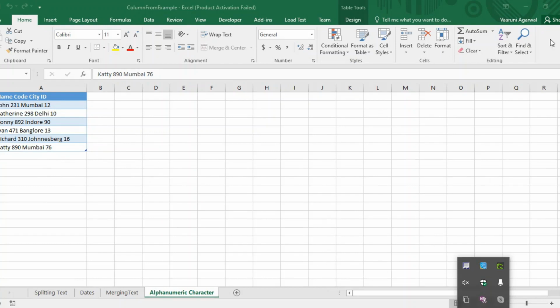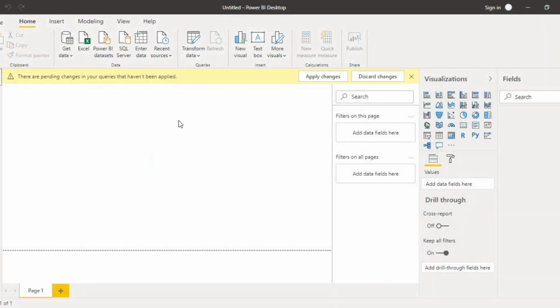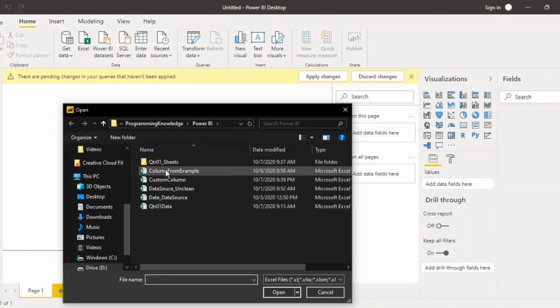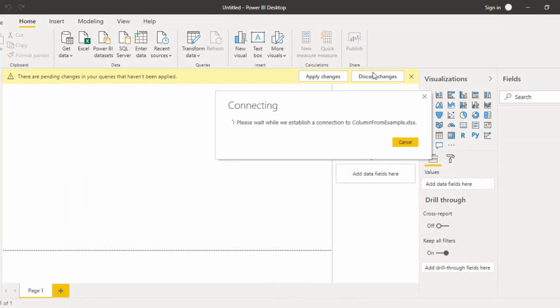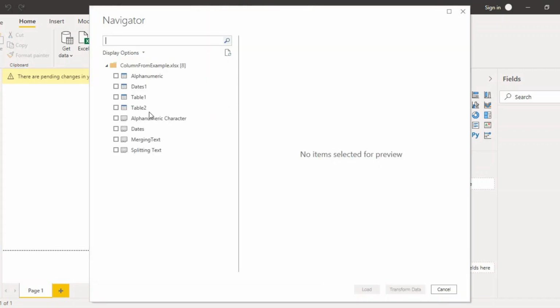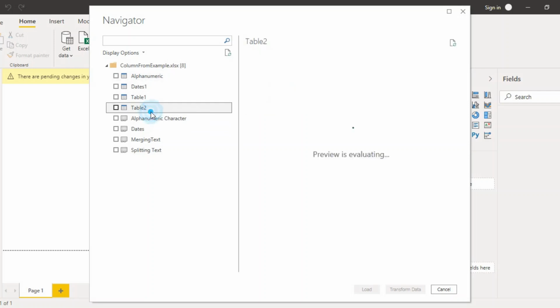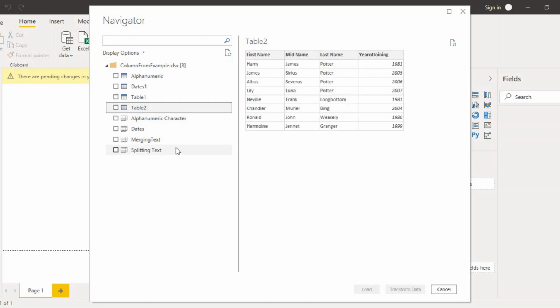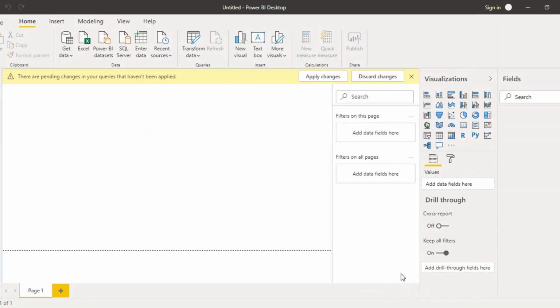Let us close this Excel sheet and open it up in Power BI. We can just go to Excel. Column from example is what we want to load, and let's click on open. This may take a few seconds to load this data. If we take a look at our tables, we have got this alphanumeric table and this table 2. Table 2 is for the employee data, and alphanumeric is for the alphanumeric data. We want both these tables, so let us check them and click on transform data.